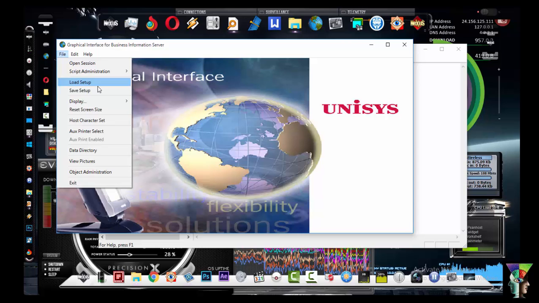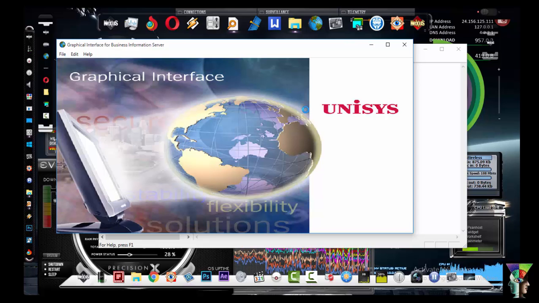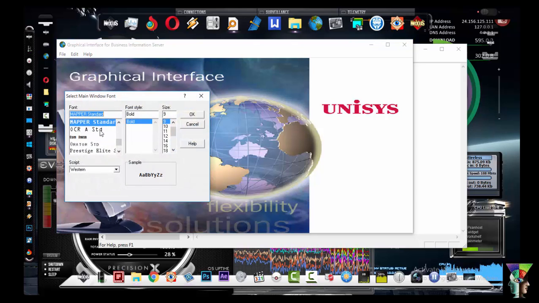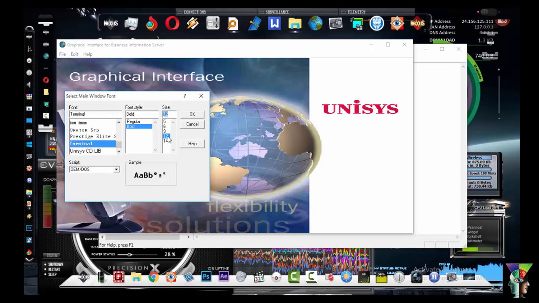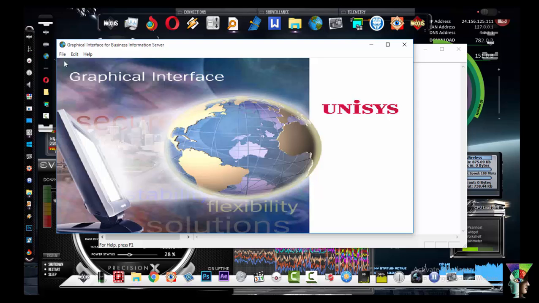You can also save your setup, which is going to save your font style and your modifications that you can make to how this interface operates. We'll see this take effect when we actually sign in to the system, but you can increase the font size, for example.